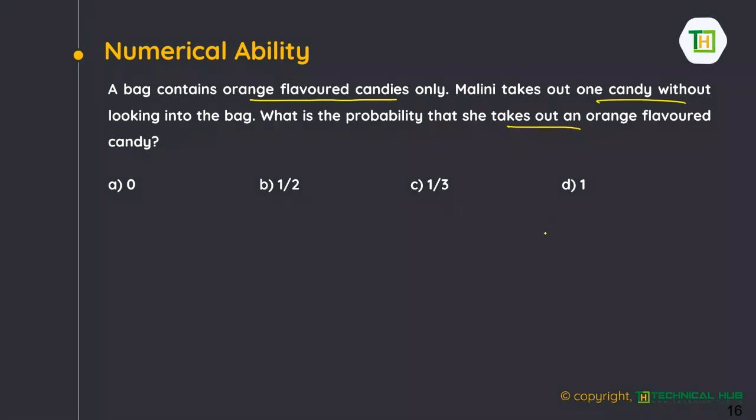Yes, if you observe carefully, in this bag only one color of candies is left, orange. She wants orange color. It means the total number of favorable events and total events are both equal. Because we have only one color, and she took out only orange color. That is, the probability is directly 1. Favorable events and total events are equal, therefore 1 by 1 is equal to 1. Option D, probability is equal to 1.